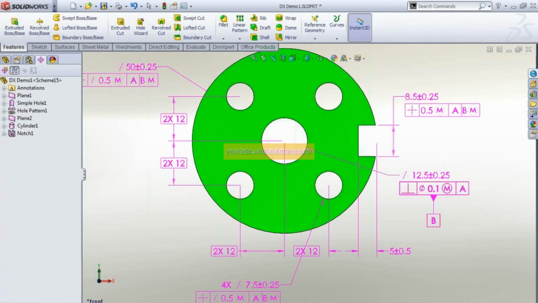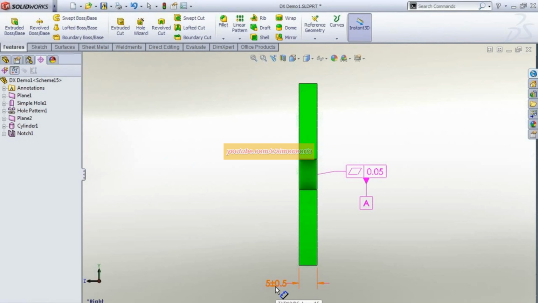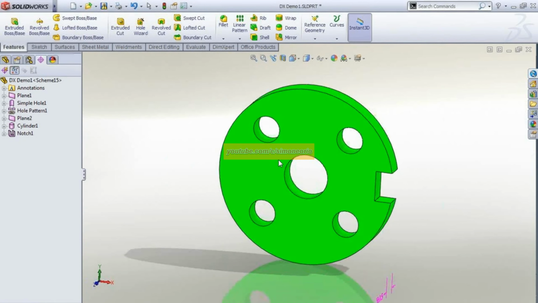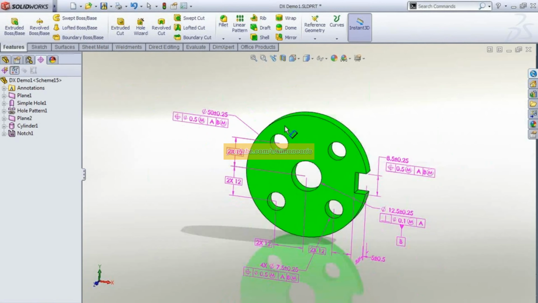I can look at that from the top view as well. If there are any dimensions, let's look at the other view. There's the surface flatness tolerance on datum A. Okay, so how did SOLIDWORKS go about doing this?